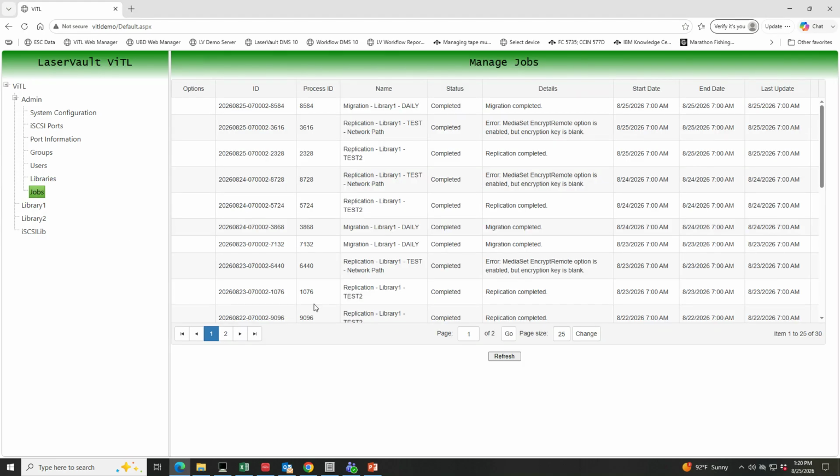You do have a job log or a listing of where you manage jobs for replication, and you can see that we've got replication jobs that are completed. You would see any replication jobs that are currently running, and this just gives you an audit list of what you've replicated and where those have been replicated to, as well as migration capabilities are listed here within managed jobs.